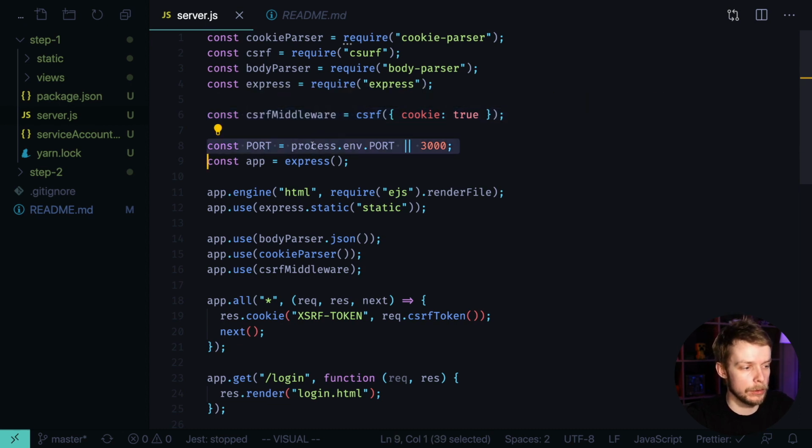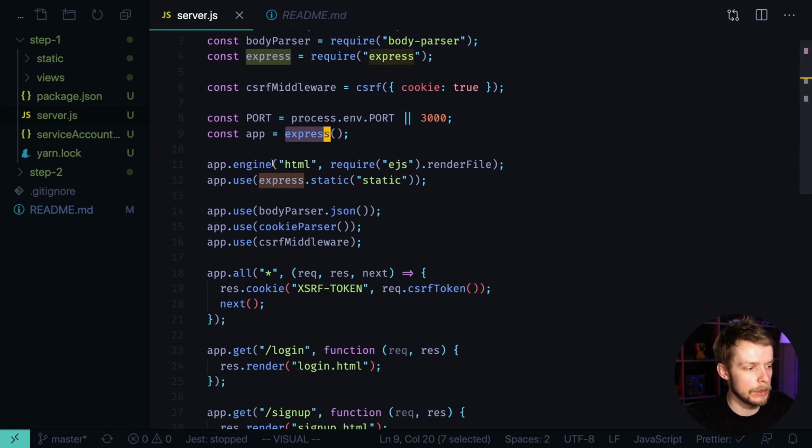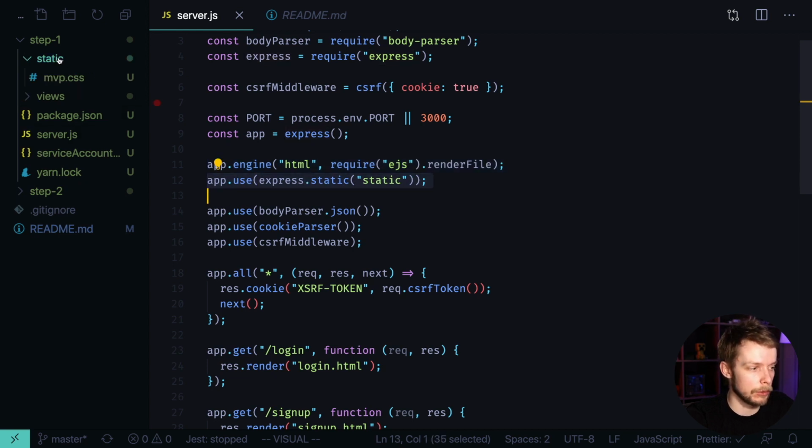Then we define the constant for our port. We either take one from the environment or use the default 3000. And then we instantiate Express. We set the engine to HTML. It doesn't really matter what you use. In my case, I didn't want to bother with Pug or Jade or whatever, so I decided to just use plain HTML. And I also set up the static folder, which I need because I wanted to use MVP CSS.